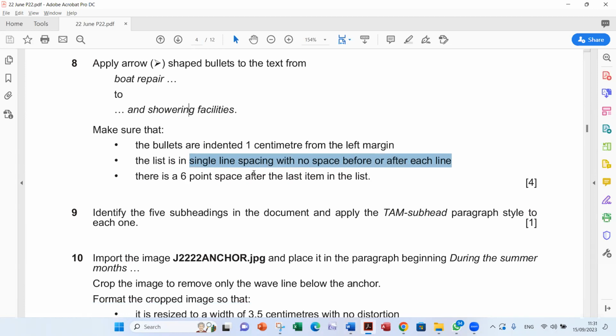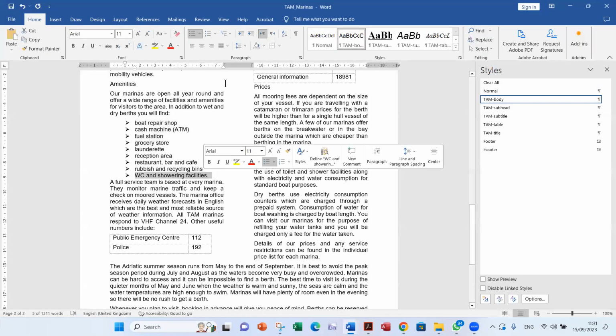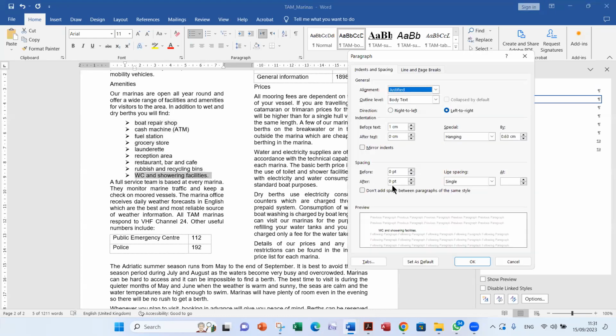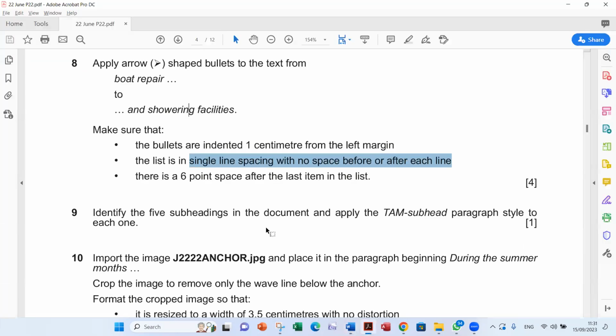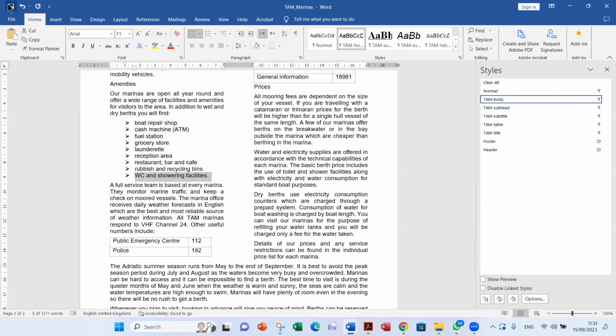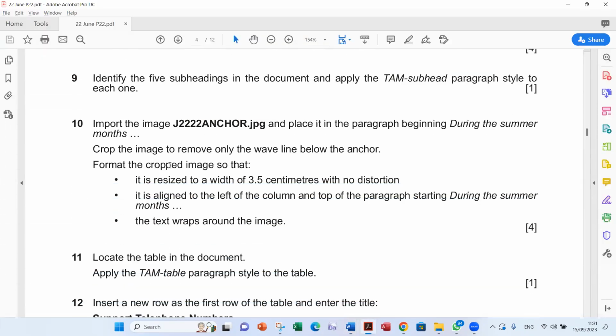There is 6-point space after the last item. Highlight only the last item and click on that arrow and make space after become 6 point again. Okay, click on save every 5 minutes. Okay.